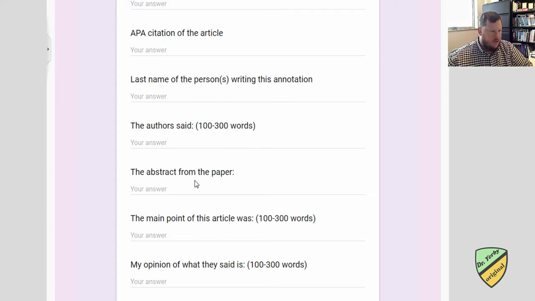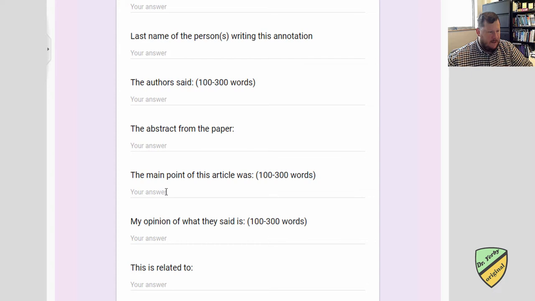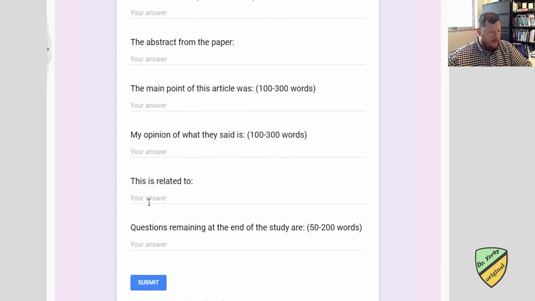So again, that's pretty short. Give me the actual abstract from the paper. So this part you just copy and paste. Give me what you think the main point of the article was in 100 to 300 words. Give me your opinion of the article. And then this is related to, so you can just put in some keywords or you can write some short sentences, but this field won't be very, very large. And then the questions remaining at the end of the study are, so you might be able to get a good bit of this from the section that says limitations or future work. And so just put that in here. So this, again, you might be able to copy and paste some of that.